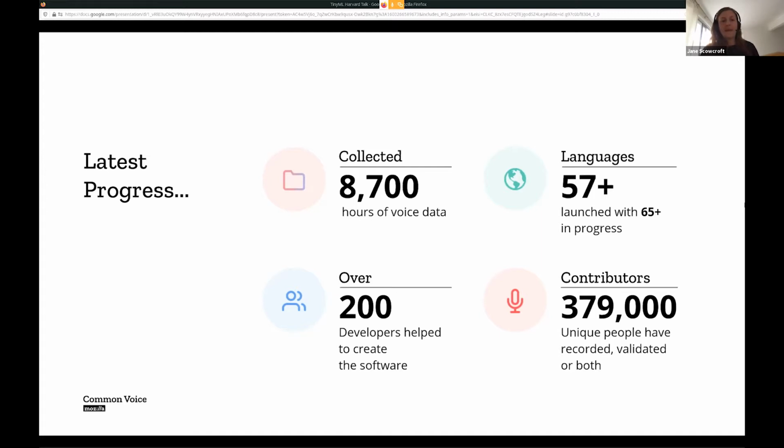One of the things that we are really excited about is the reach of the contributors. We've got a robust community that's built around sharing their voices, validating their voices, contributing to the code, and using the data sets. And that number keeps on growing and growing. The value proposition, how can I contribute to building technology for my community, for my language, for my society, really resonates well with people.